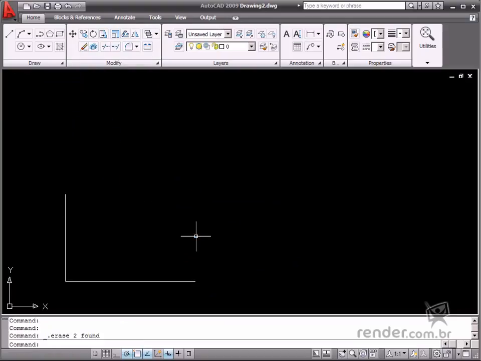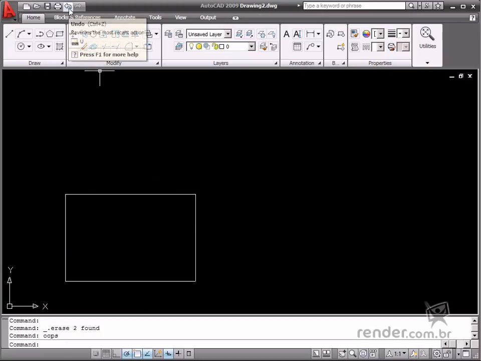Use the Oops command to undo any erased elements you wish to restore. Automatically, all erased objects will be recovered. Then you won't need to use the Undo command to recover any previously performed actions.